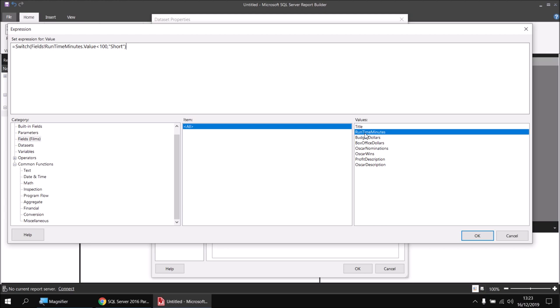Let's take away the closed round bracket and type in a comma instead, because now I can just write in another pair of arguments that test the next condition and provide the answer if it's met. Rather than type it all out again, let's just copy and paste everything from fields all the way to the description and the comma at the end. So I'll copy that with Ctrl and C, and then Ctrl and V to paste it in at the end.